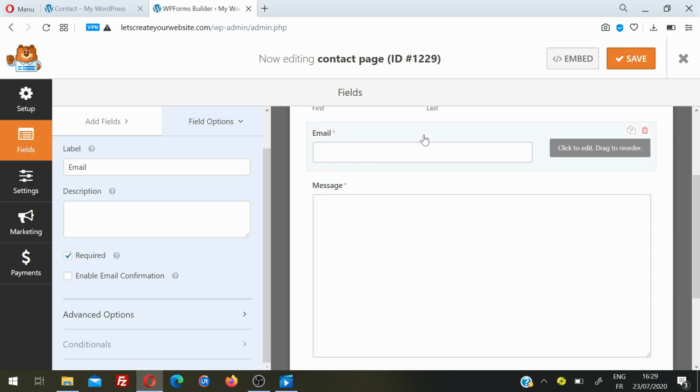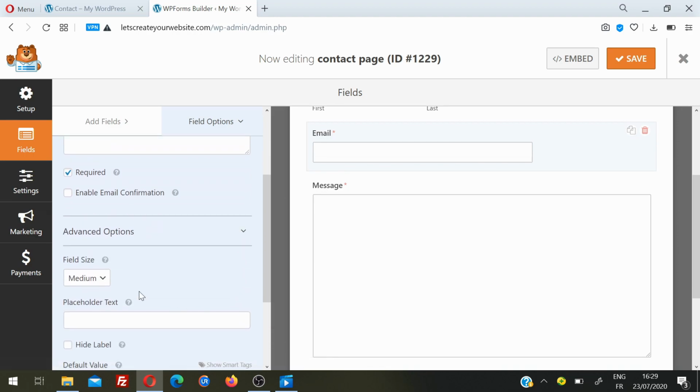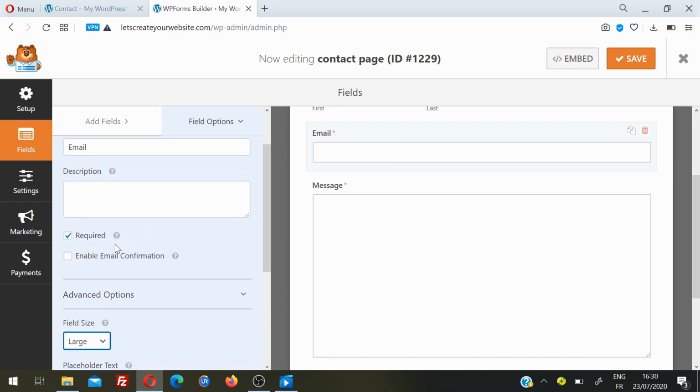Let's see on email, click email and then choose advanced option and you can choose the field to be small or a large field. Another interesting thing here, you can choose whether this field is required and needs to be filled by the user. You can give this option from here. If you uncheck this, the field will not be a required field. So on any field you can make them required or non-required also.